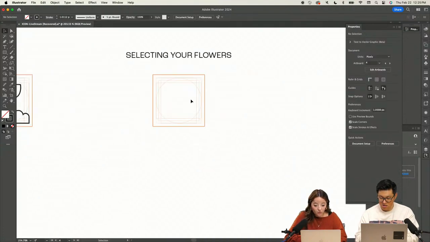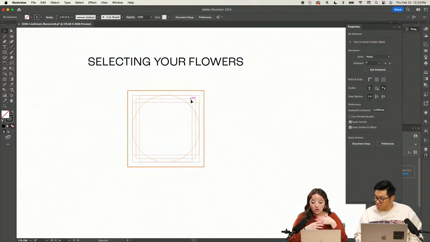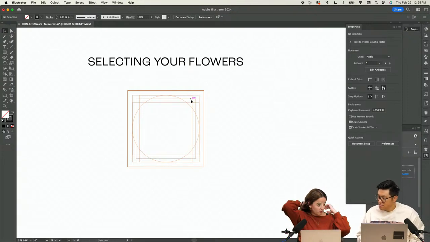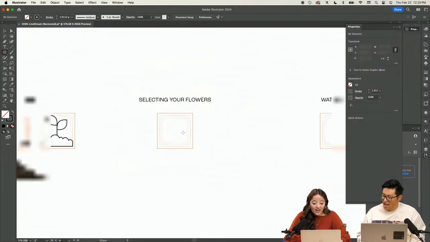and we're going to come to flowers. We'll design as many of these as we can. We might not be able to do all of them, but it's okay. I may or may not have backup icons if all else fails. You've got these. Okay, I'm saving you.